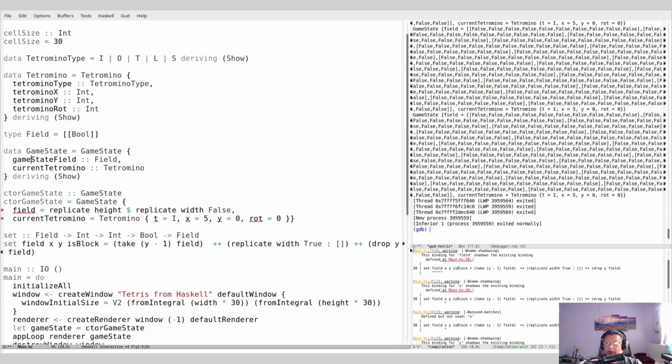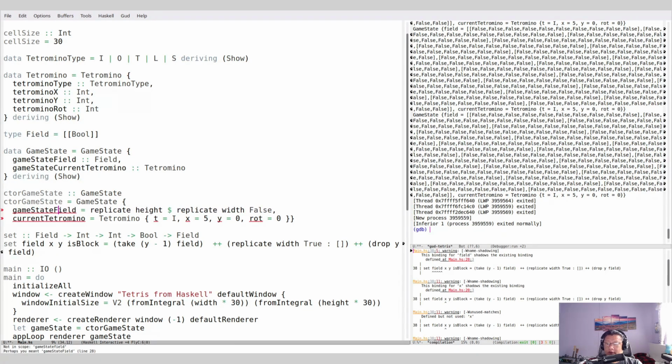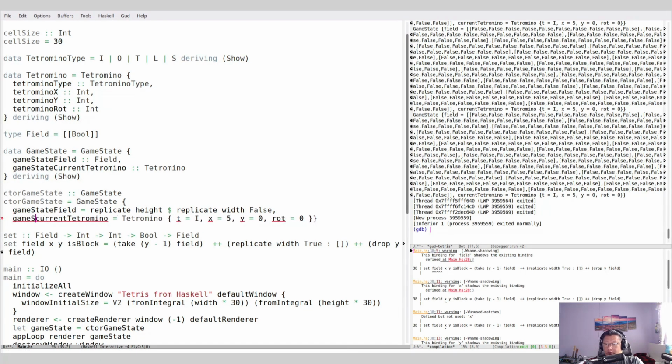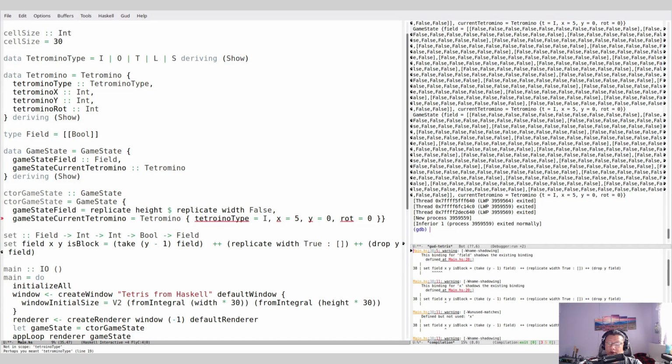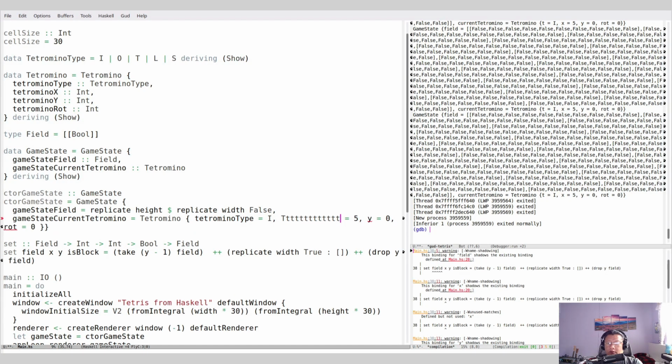GameState field, GameState current Tetromino, GameState field, state. Maybe I'm misunderstanding something. Tetromino type, Tetromino type, oh my god, what? Tetromino X, Tetromino Y, Tetromino rotation.